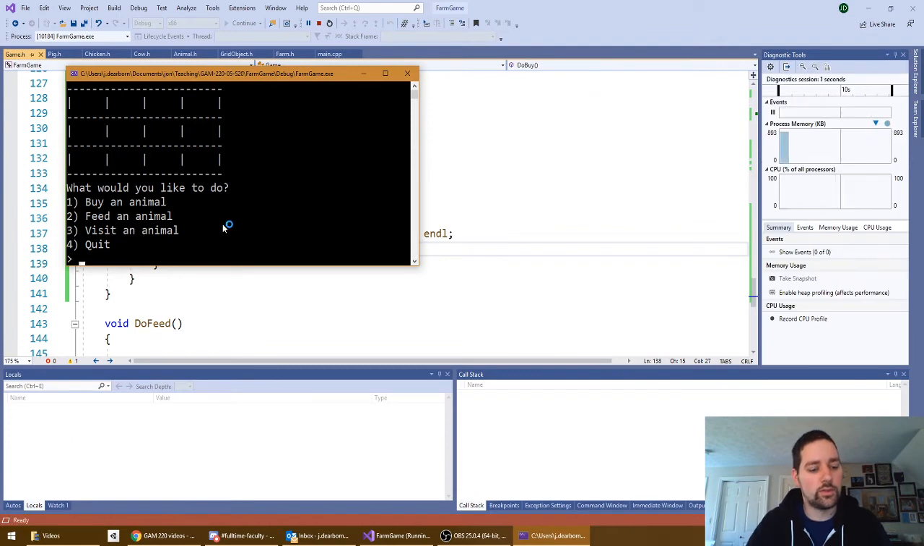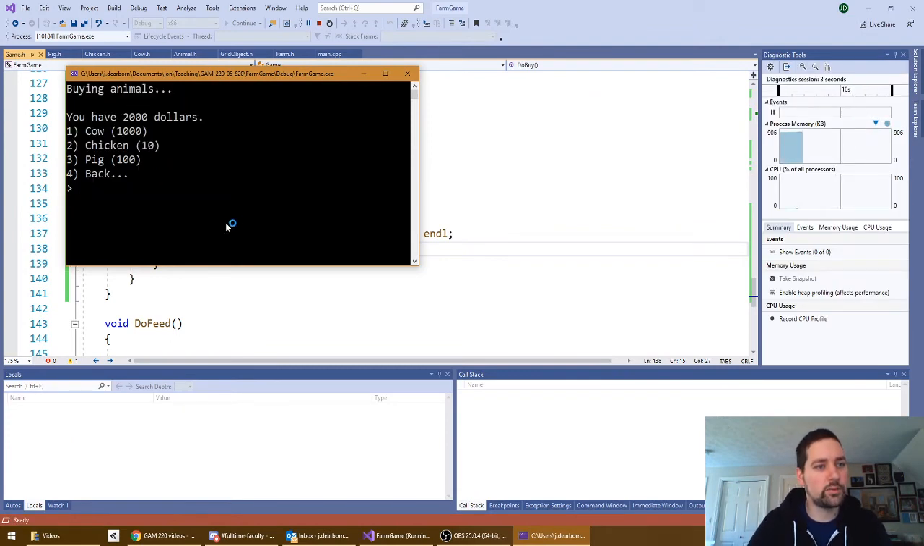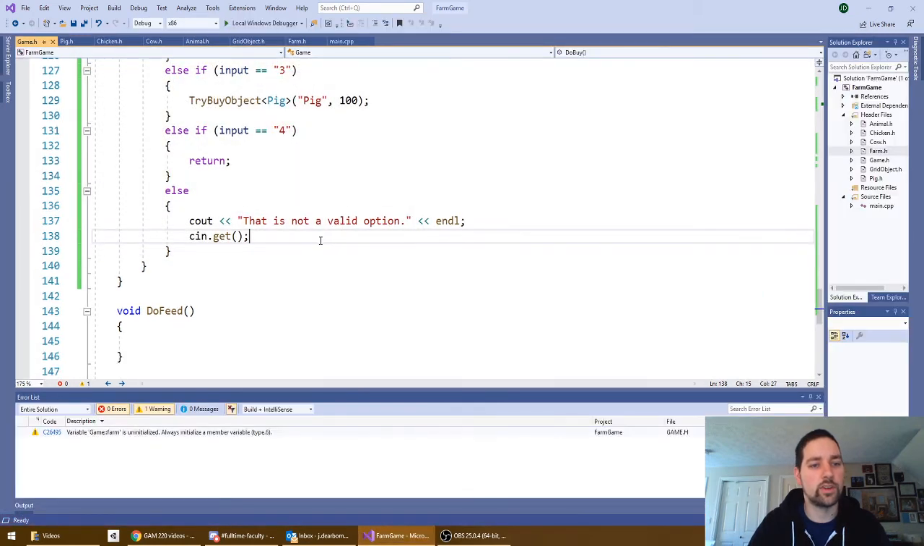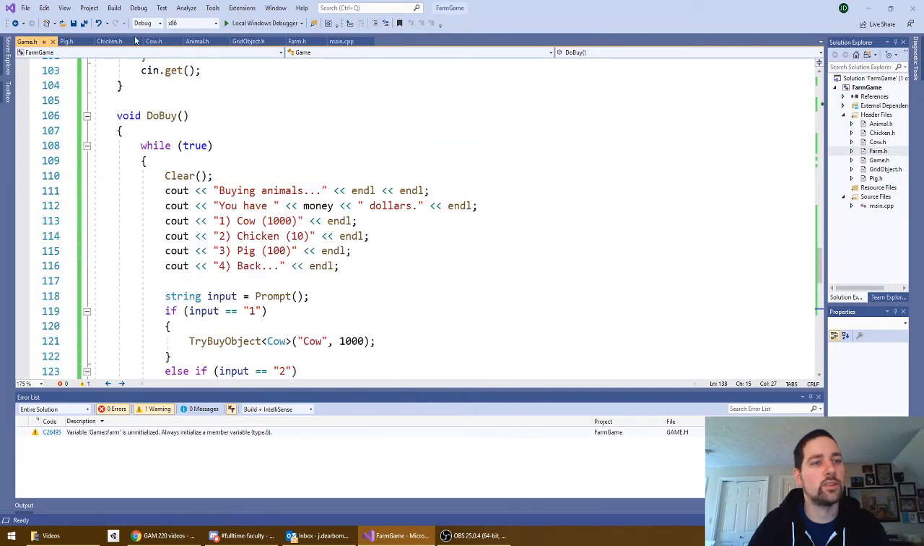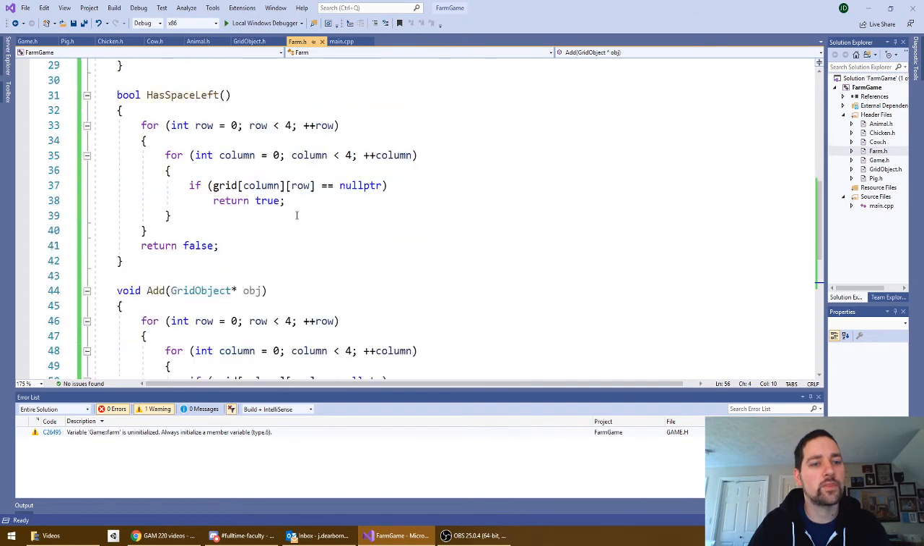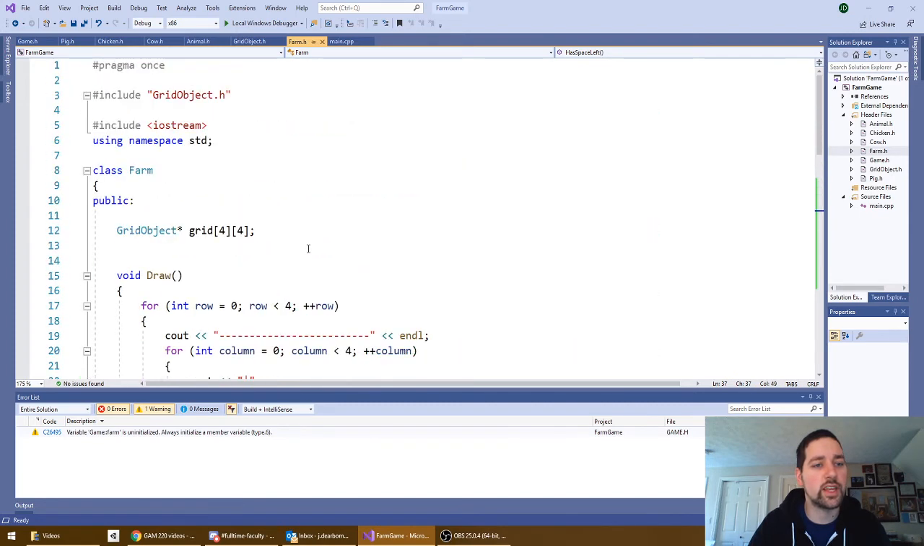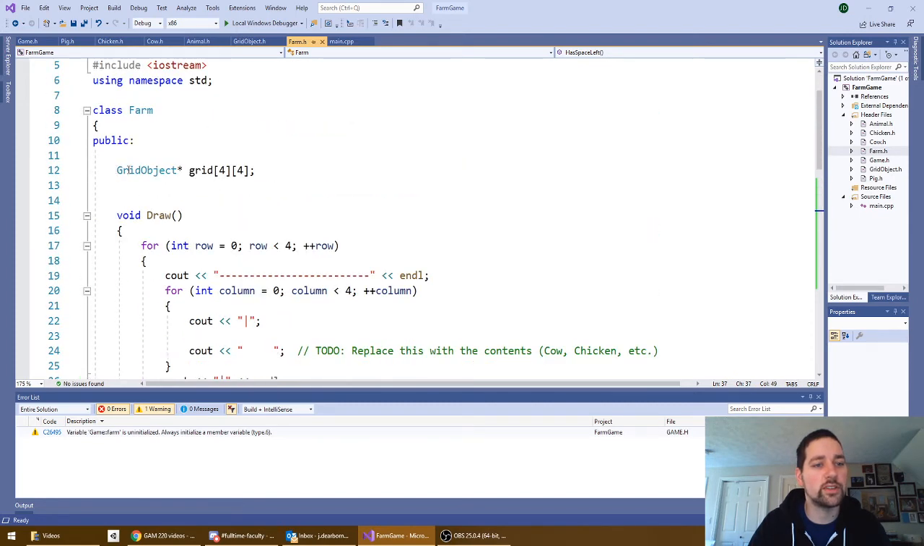Alright, so we do need to buy an animal. Buy a cow. No space for a new cow. That's wrong. So let me look at what I did. Farm. We check for space left. For null pointers. The problem here is that just like any other plain old data, this is a pointer, a grid of pointers. It is not guaranteed that it's going to be initialized to null for each of these pointers.